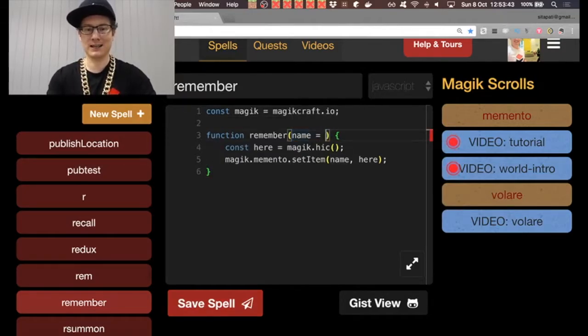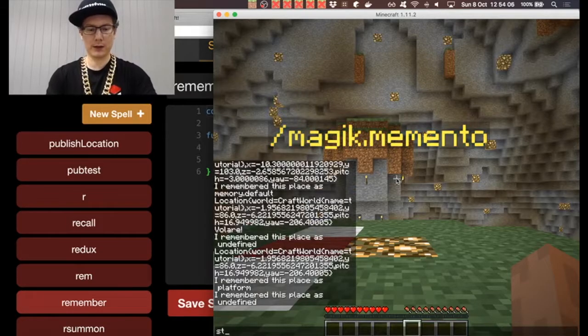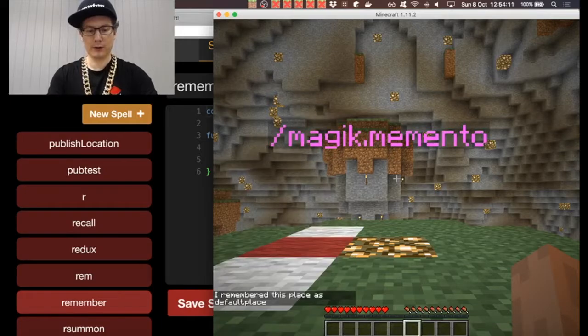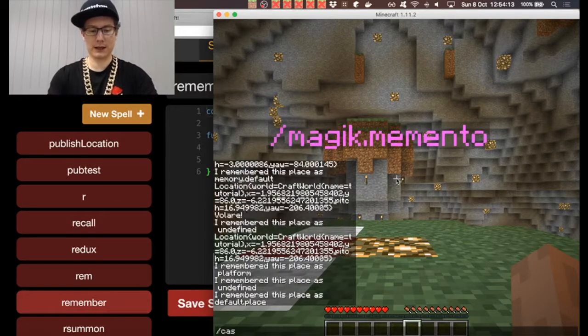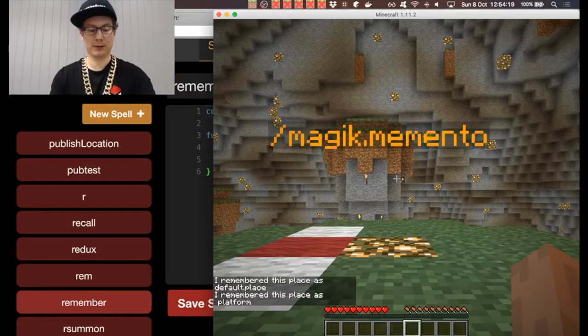This is called an ES6 parameter initializer, I think, or a default parameter, whatever. So name equals, and then I do these quotes. What will my default name be? I could just say default. That's pretty easy, right? Maybe default.place, like that. So if I save that spell, go to Minecraft and type cast remember. If I double tap command, cast remember, I remembered this place as default.place. And then if I go cast remember as platform, I remembered it as platform.